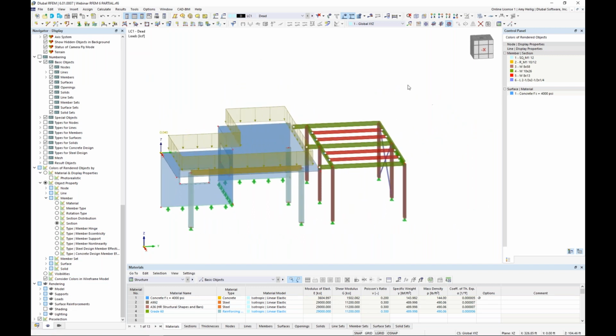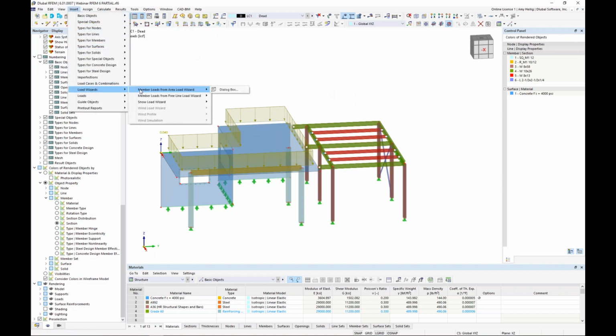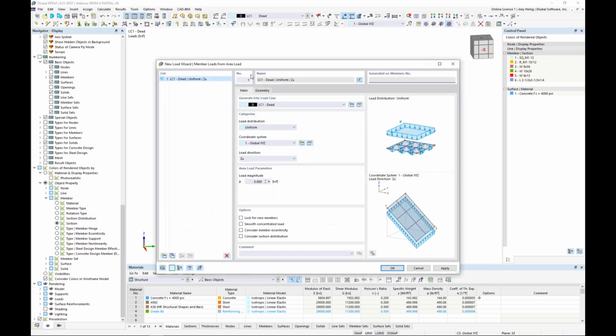For my steel members over here, I could take the process of applying a new member load to each individual element here, and that's not to be confused with line load right next to it. Line loads are relevant for surfaces. But alternatively, I'd like to define an area load and have the program distribute that to the members automatically. Under Insert Load Wizards, we have this option here, Member Loads from Area Load Wizard, and we can launch this dialog box. So same concept here.